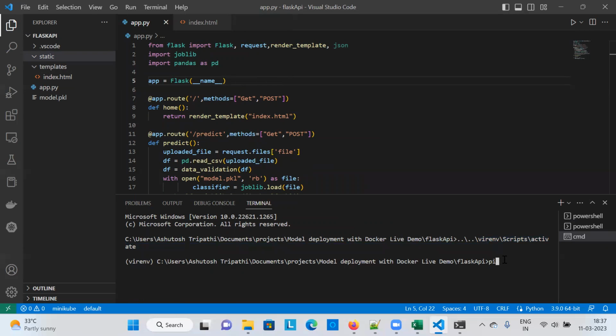Now you can install certain dependencies. Mainly you need to do pip install Flask, and then install joblib, and then install pandas. This is the only thing we need as of now. If you don't have them installed, then you install. Of course, by running, if you see any dependency is not installed, then you can install like this. Everything will get installed inside the virtual environment folder.